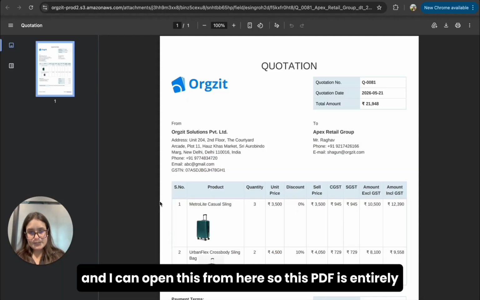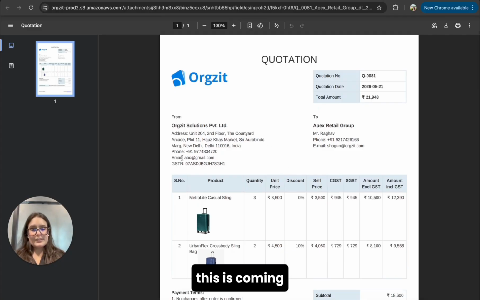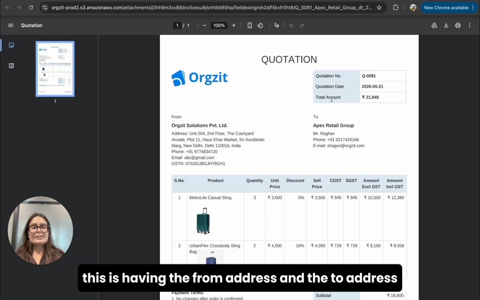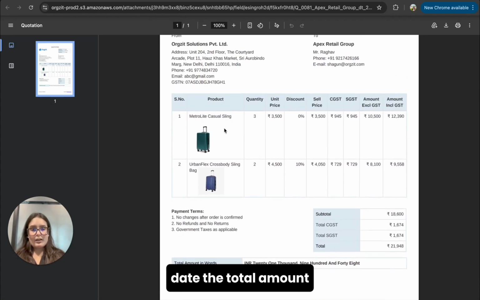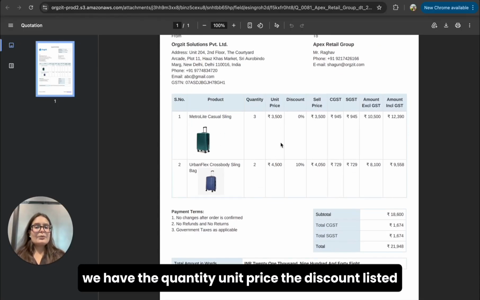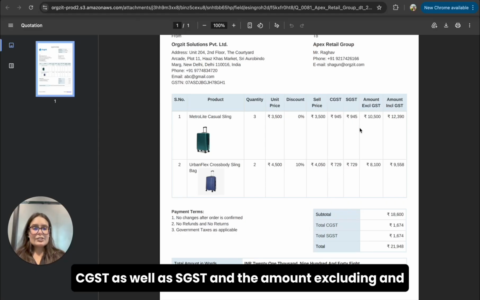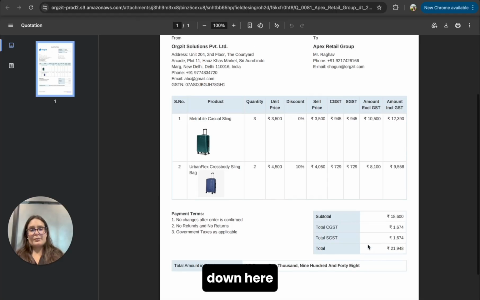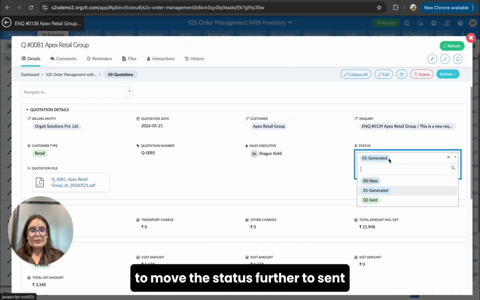So this PDF is entirely system generated, and you can see that it has the from address and the to address, the quotation number, the quotation date, the total amount, along with the product names and the pictures. We have the quantity, unit price, the discount listed, and the selling price, and the GST, CGST as well as SGST, and the amount excluding and including GST, and then we have the subtotal of all of these down here.